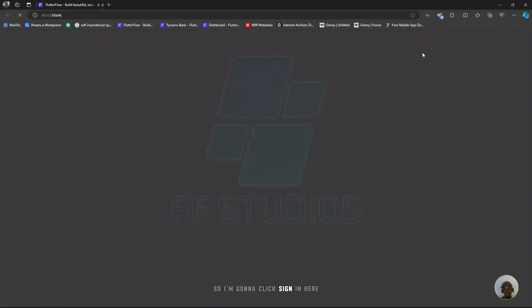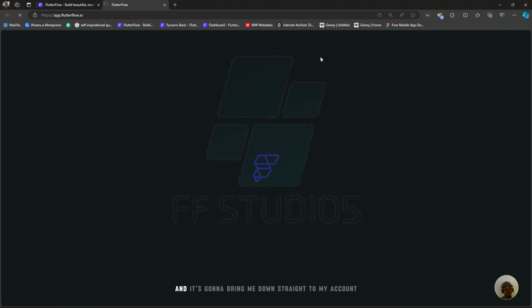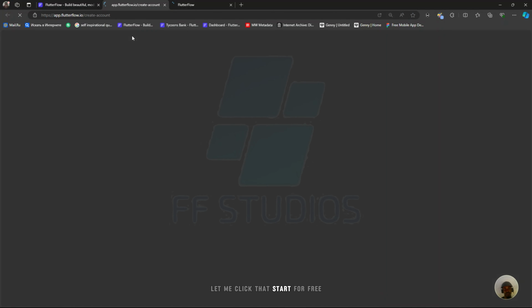So I'm going to click sign in here, and it's going to bring me straight to my account because I already signed in. But if you've not signed in, it's going to bring you to an authentication page where you're going to put in your email and your password, and then log in. And to create an account, you could just use your Gmail to create directly. Let me click that, start for free.